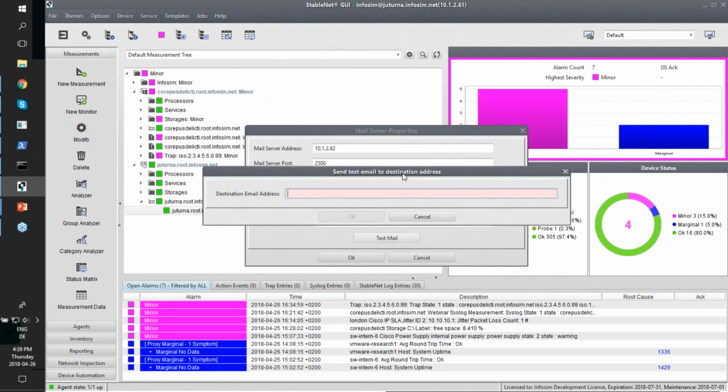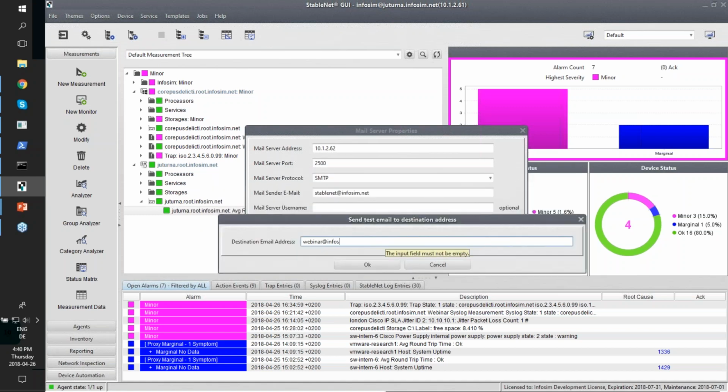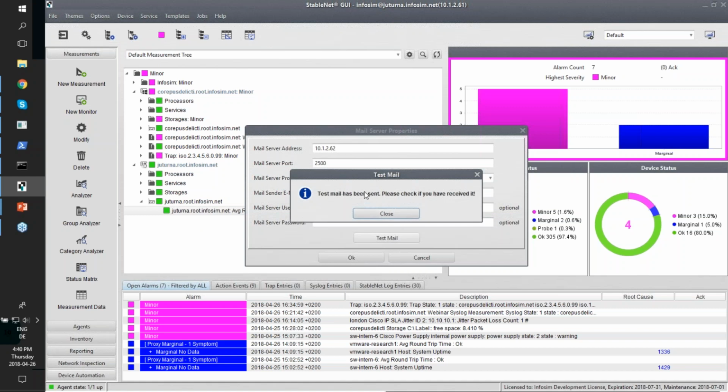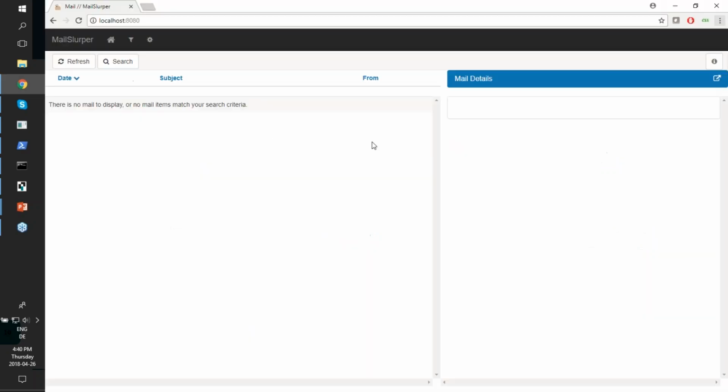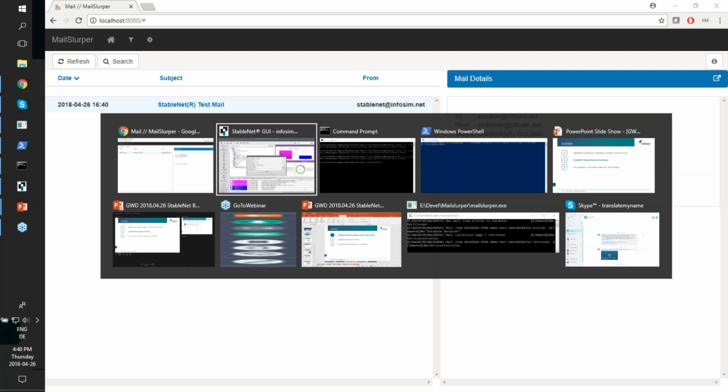So what's the destination email address? Maybe let's take an arbitrary mail address like webinar@infosim.net. Then you can see, okay, the test mail has been sent. Check if you have received it. Then we can check the respective mail client. I'm using a fake mail server and mail client for now. It's called the mail slurper, and you can see, okay, the time reveals we're pretty much advanced in the time. I have to hurry up. And you can see that's the test mail contents, which means the mail integration is working.